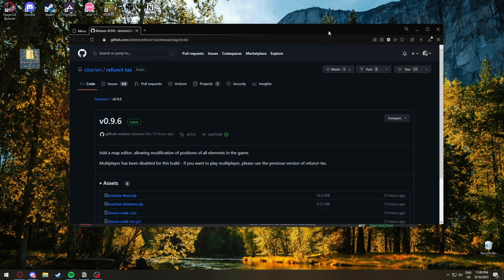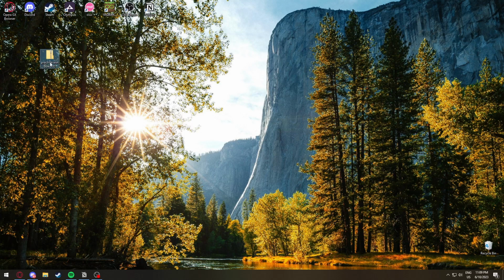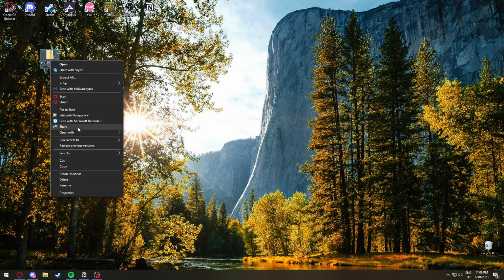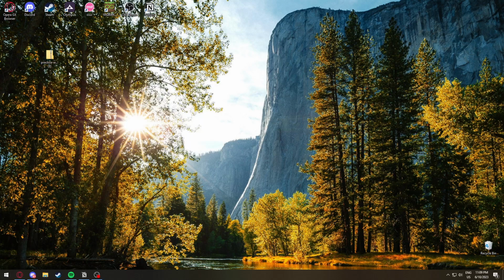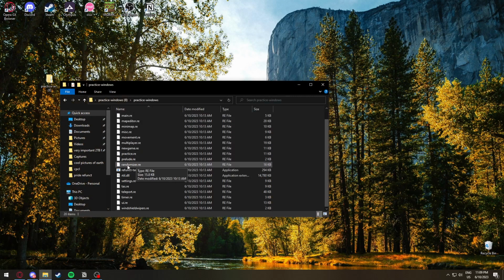You can put it anywhere you want, but I'll just put it on desktop for simplicity right now. Then what you want to do is unzip it. You can now delete the zip file it came with. There will be practice windows inside. This is what you use to launch the map editor and just Refunct tool in general.